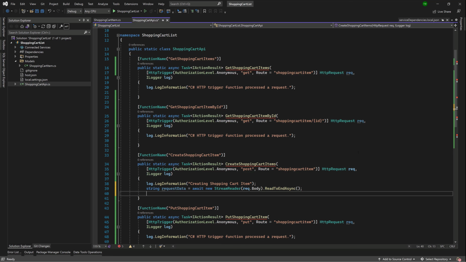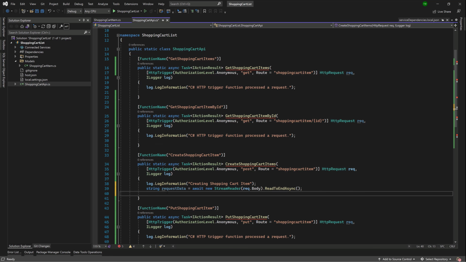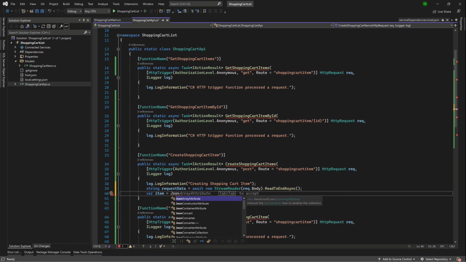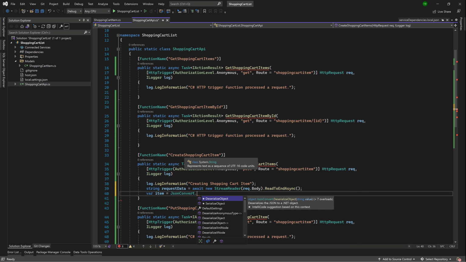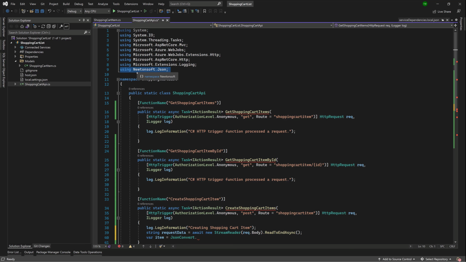All right. Now that we have read it, this is going to return that JSON body pretty much. We want to deserialize it into our create shopping cart item object, right? So I'm going to say var item is equal to, and I'll use JSON convert. Now JSON convert comes from our Newtonsoft library, and that was already included. Here, it's basically a requirement for HTTP triggered functions. We've seen it, we've used it before. But my point is that it's like any other package, it's just a NuGet package.